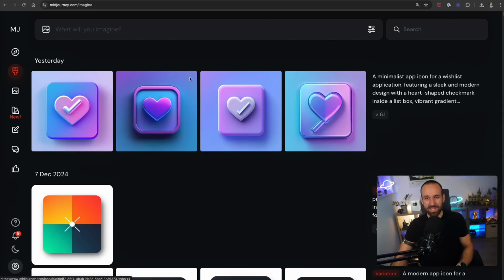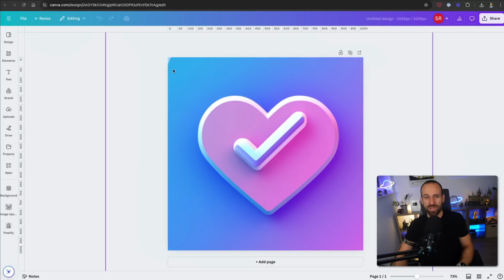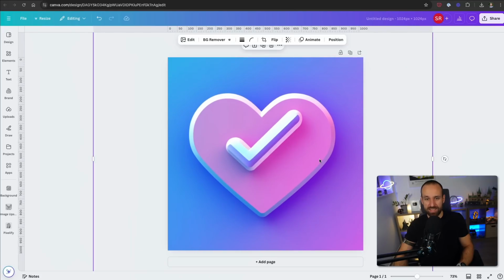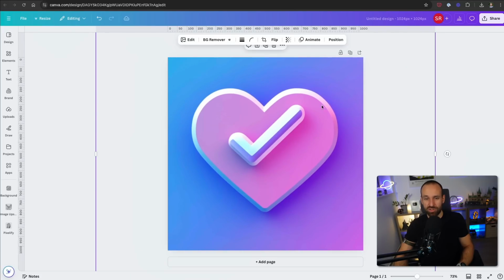I agree. So usually what I do is I download this icon, I head over to Canva, and then I do a little bit of stretching and fitting this nicely into the center. I download this, and voila, I have my app icon.